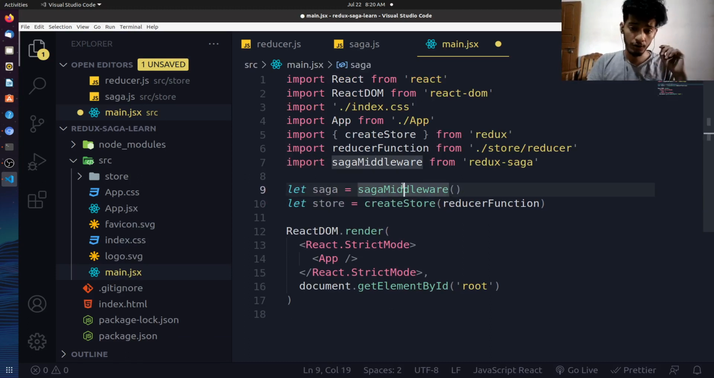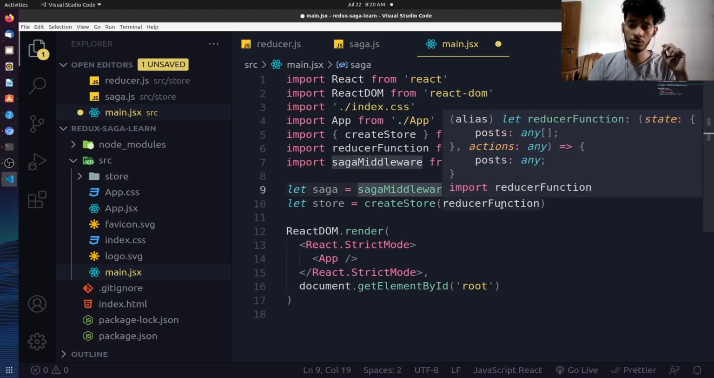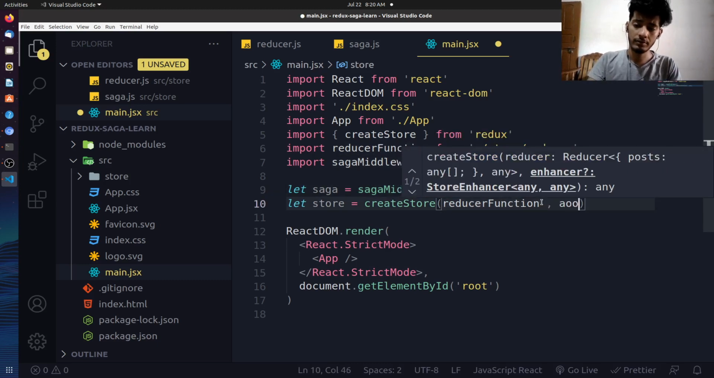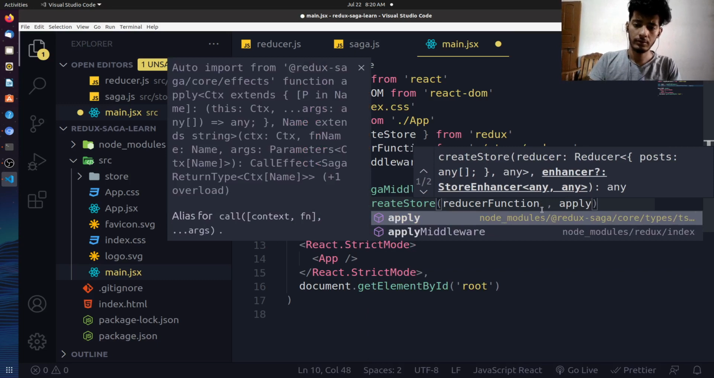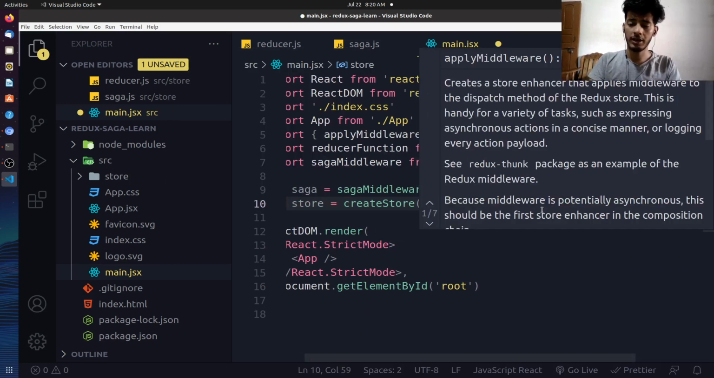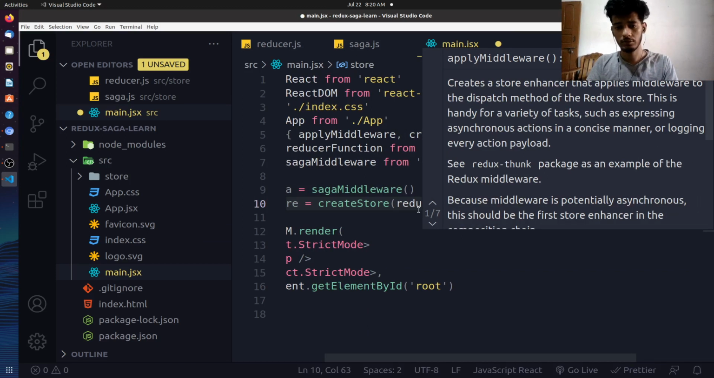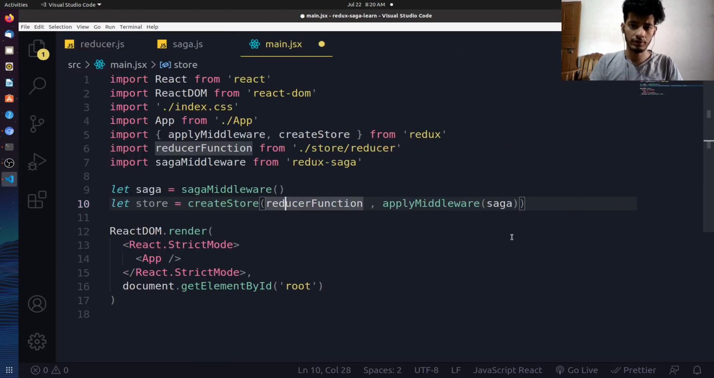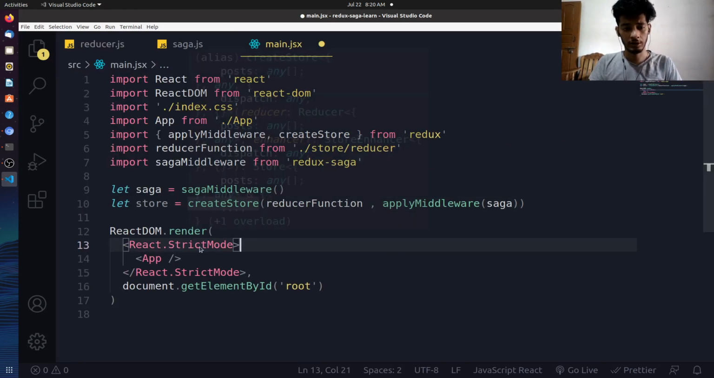Now what you have to do is pass the middleware to the store. How will you do it? There is basically a function called applyMiddleware, right? This one, and you can just pass your middleware like this. Something like this. So again, if I just hide this, you'll understand it is just creating a store and doing this. Now we need provider.